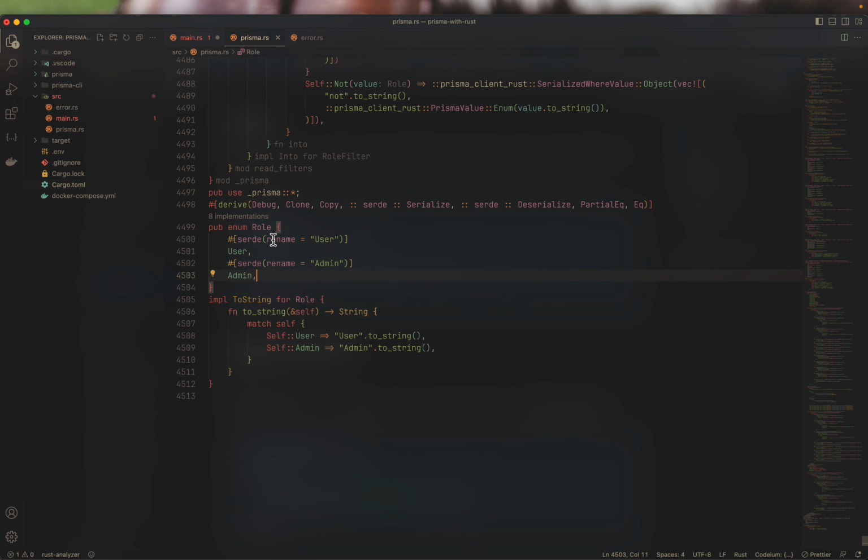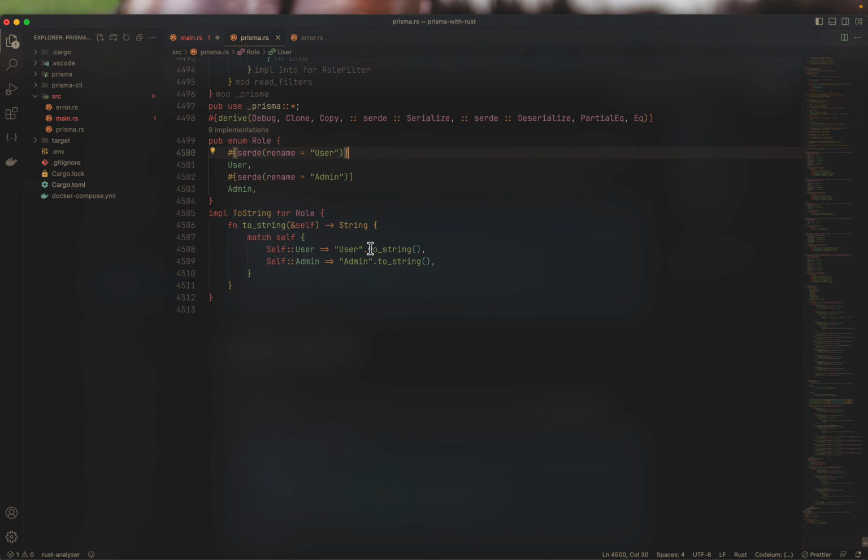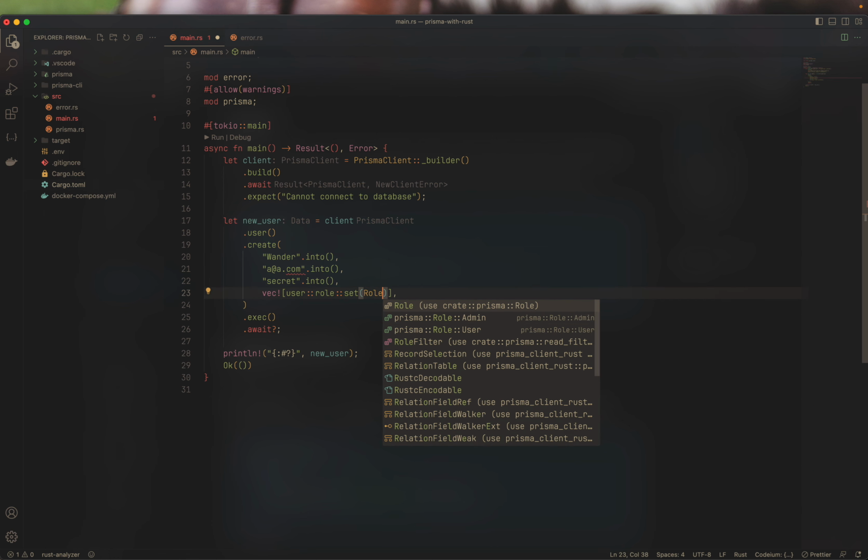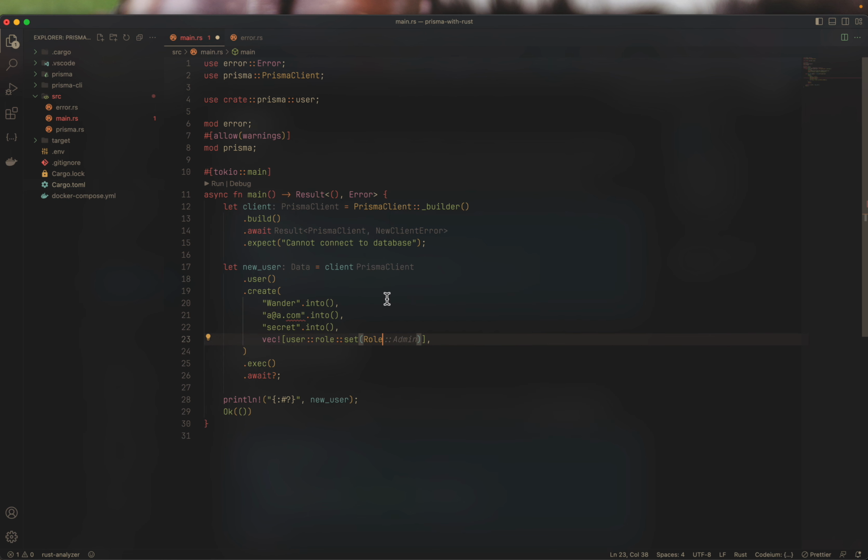It also does have a rename. And conveniently, the author also wrote code that generates a toString function for us, so you can convert your role into a string, of course. So now for this case, I might need to import role, which for some reason it does not. Okay, and then admin. Cool.